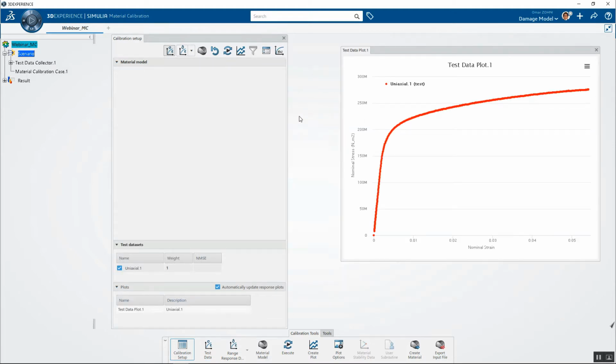So there's my uniaxial test data. I'm going to go ahead and just check that my stress is in the correct unit. Now, if it weren't in the correct unit, I would have to go back and change the unit system. But it appears that we're okay.